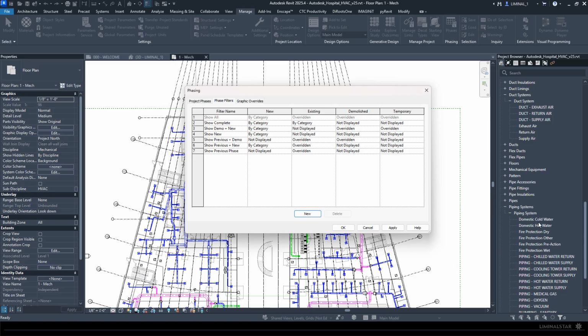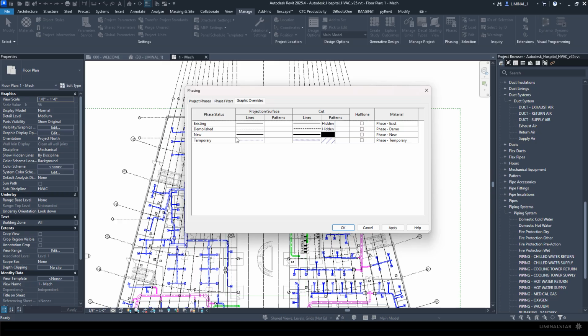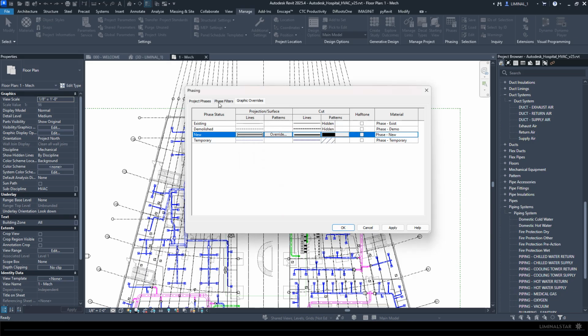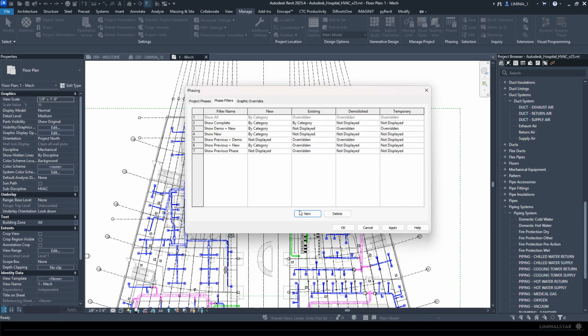This could be a show complete that says by category, or in this mechanical file, if you look, it says new, and there's actually a black color override. So if we went to phase filters and said show complete black, and in this one here, we're going to put that override onto the new geometry. Let's see what happens here.